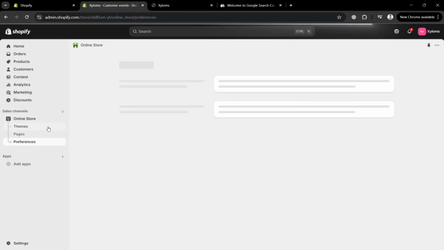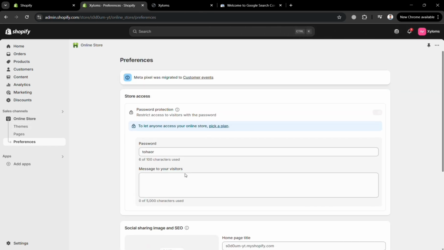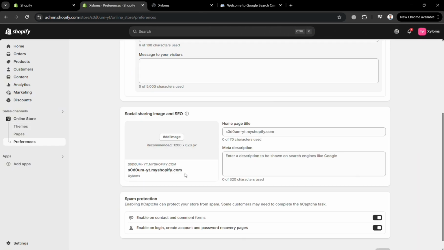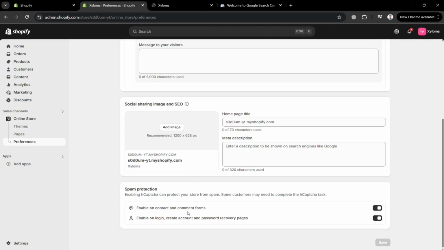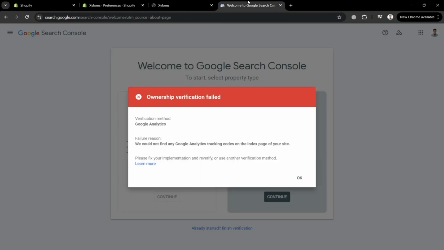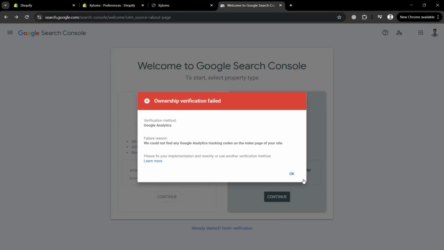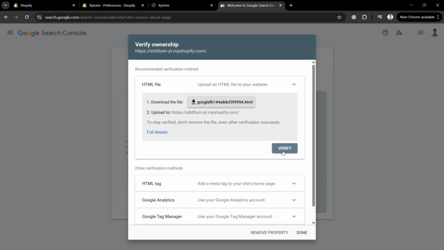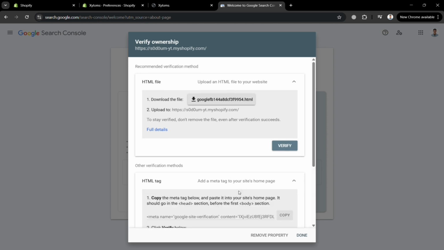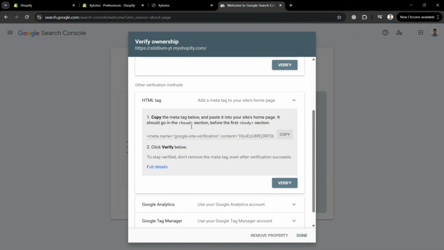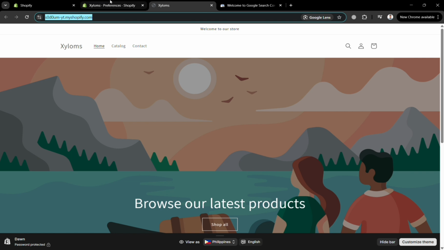Given the circumstances, I'm going to use the other way to connect our Shopify store to our Google Search Console. To do that, just simply go back to this page, and instead of using Google Analytics, we're going to use the other option, which is this HTML tag. So click this one and copy the code below, or this meta tag, and we're going to paste this in our Shopify online store.